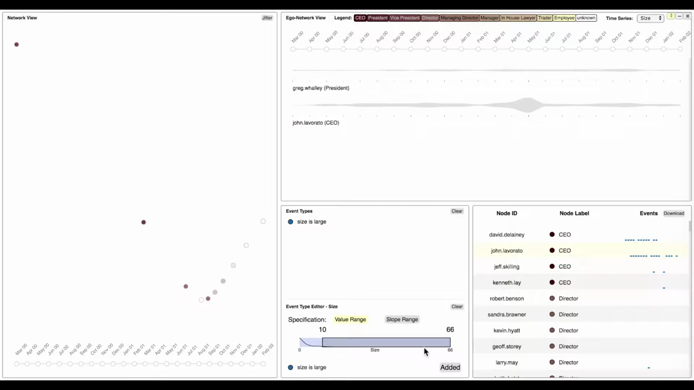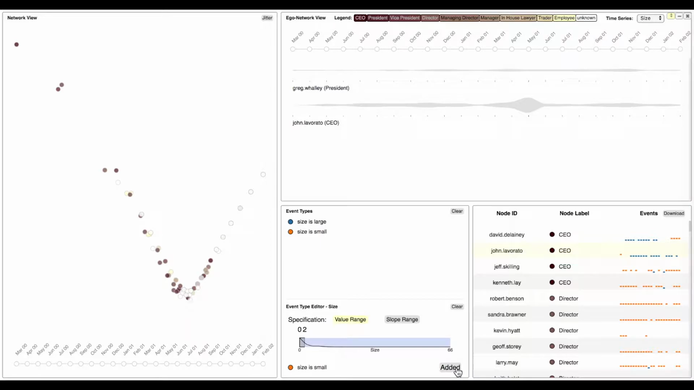Let me create a range between 0 and 2 and name it as size is small. An event type named size is small is created. Users can hover over these event types to see what are the events extracted for these two ego networks, which are of these event types. After adding an event type, the network view and the event column in the table view are updated.